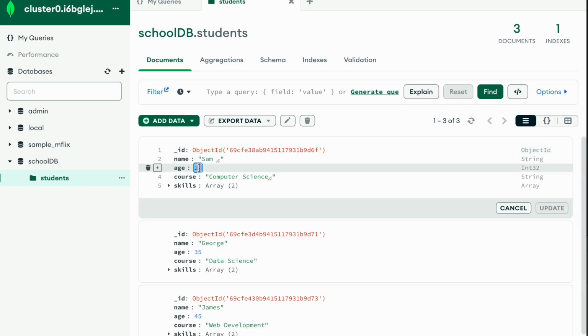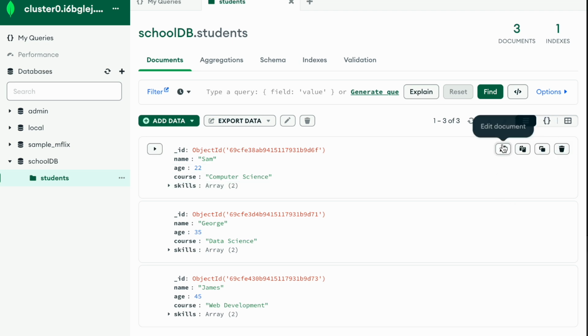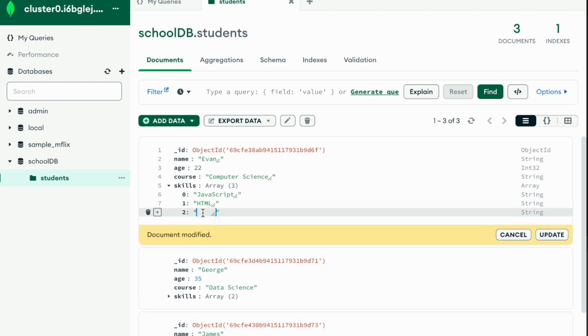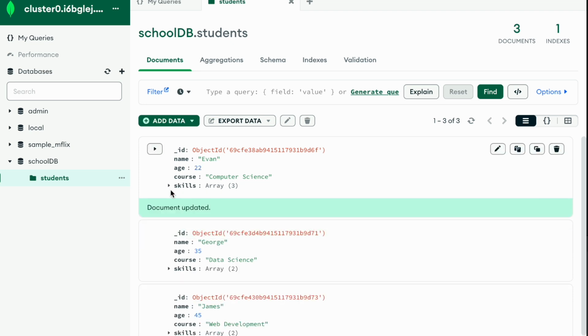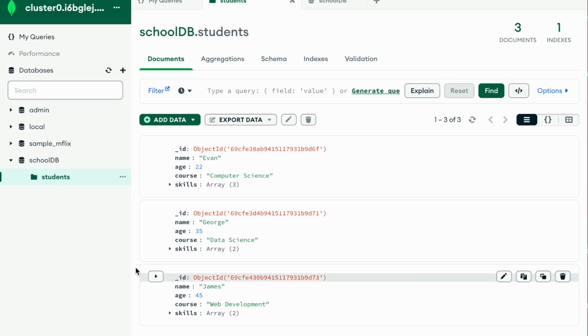You can update any document in the students collection by clicking on Edit in the MongoDB interface or by using an update command. This allows you to change fields like the student's name or age, or add new skills to the skills array. For example, you could update age to 22 and add Java as an additional skill, ensuring the document reflects the most current information. This flexibility is one of the key advantages of MongoDB's document-based structure.